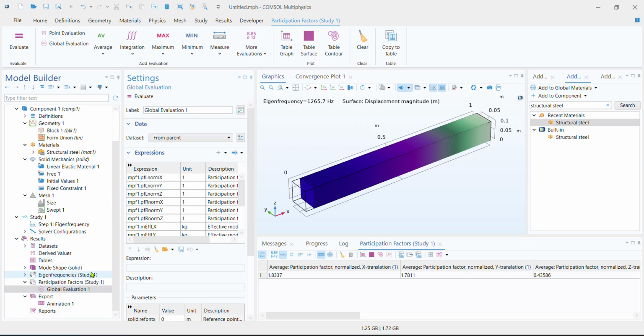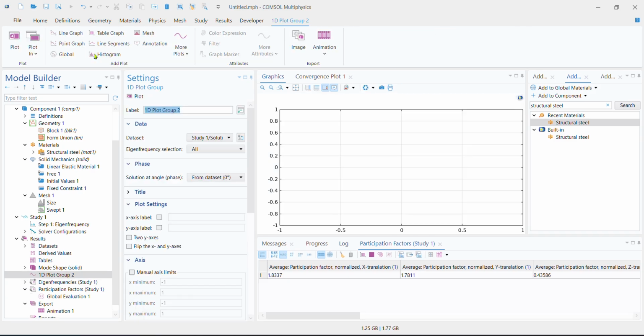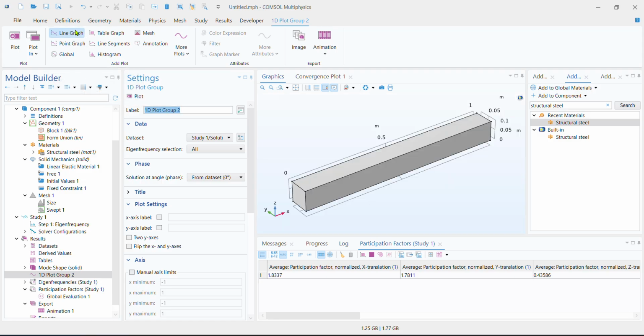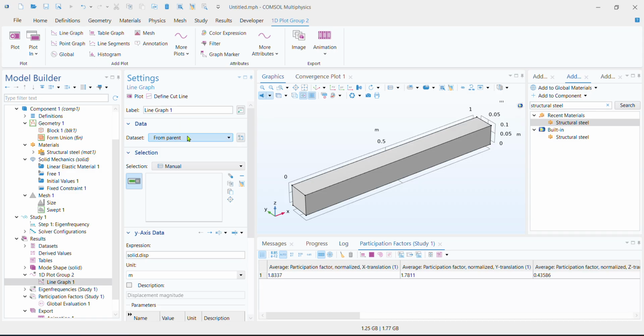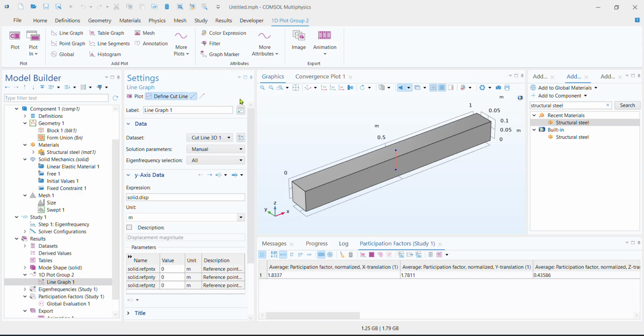Once you've drawn these tables, what you want to do is plot, right? And the way to plot is to go to results and click on the 1D plot group, and in the 1D plot group you want to add a line graph. And what you want to do this time is click on study 1, which is our eigenfrequency study, and you want to define the cut line like we did in the previous experiment.